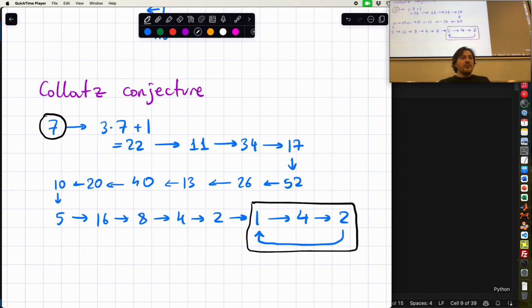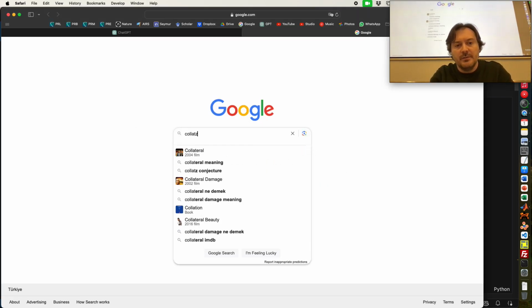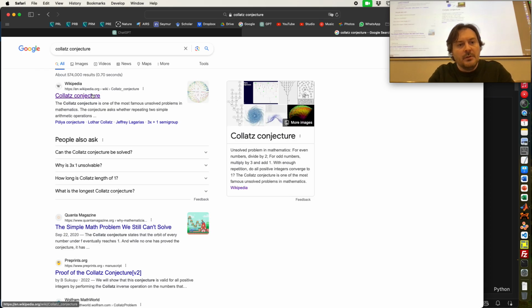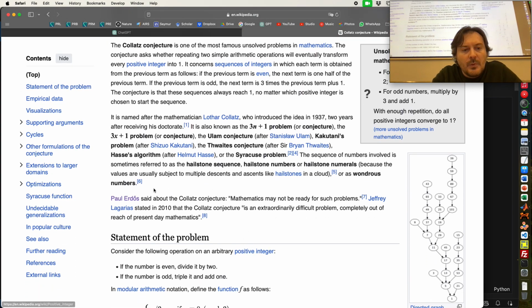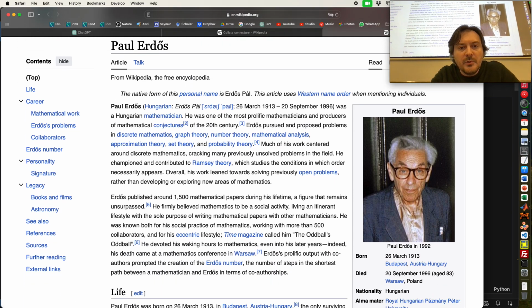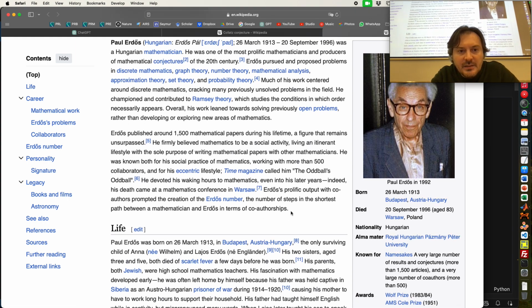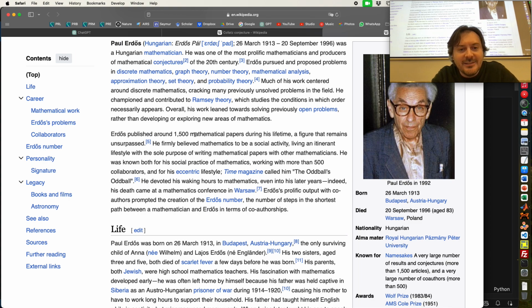Okay? That's the conjecture. It hasn't been proven. Let's deviate to some other stuff. Let's first know who Paul Erdős is. One of the most prolific mathematicians and producers of mathematical conjectures. The oddball's oddball. Erdős published around 1,500 mathematical papers during his lifetime, a record that remains unsurpassed. A mathematician with the most number of papers.